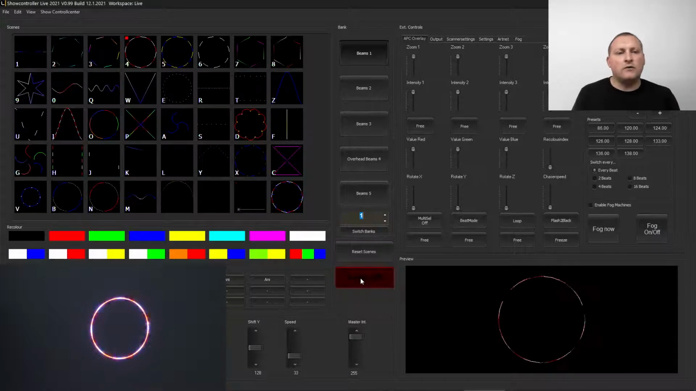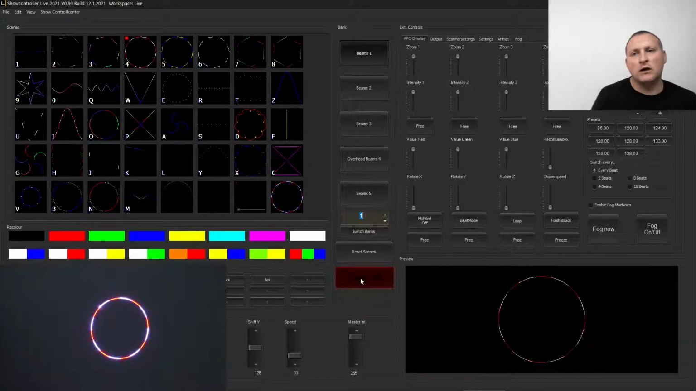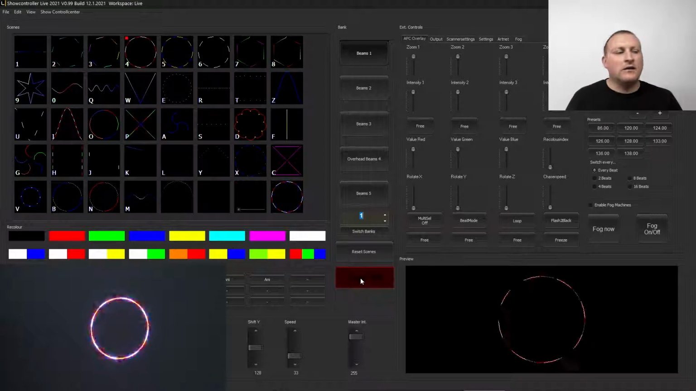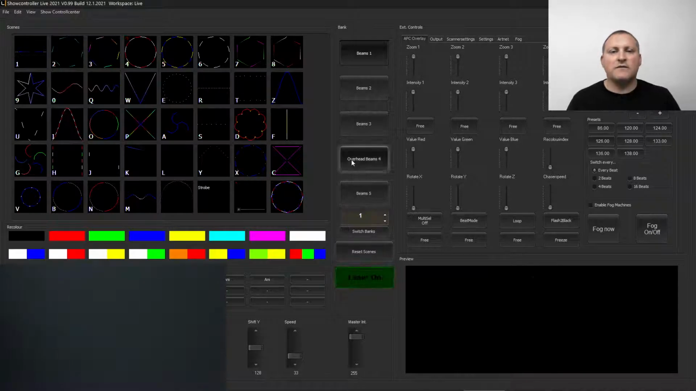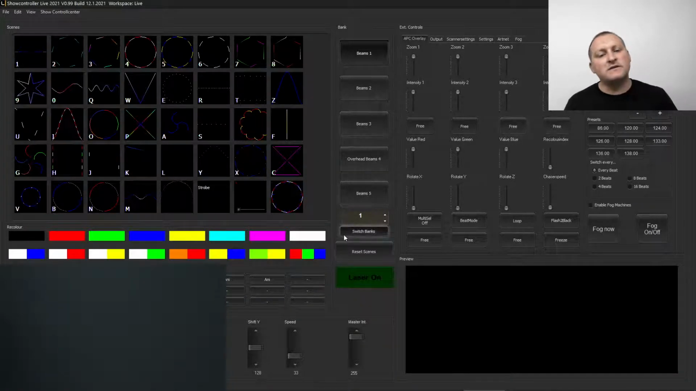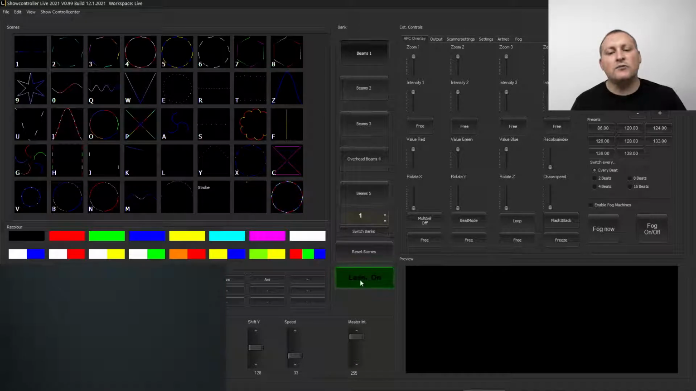We'll have a look now at the timeline feature, and also creating custom content. I switch off the laser because if this part of the software has switched on laser output, then the other part of the software obviously cannot output at the same time, because that would be a safety issue, because there would be a conflict in output.